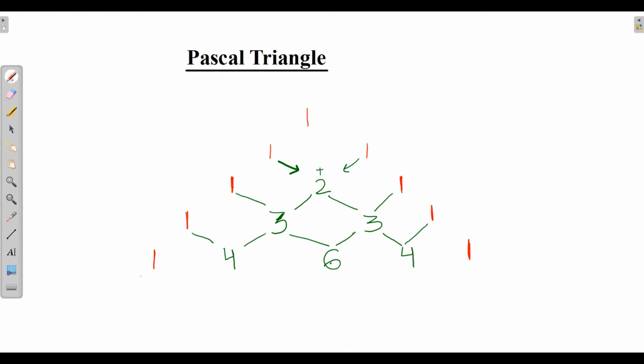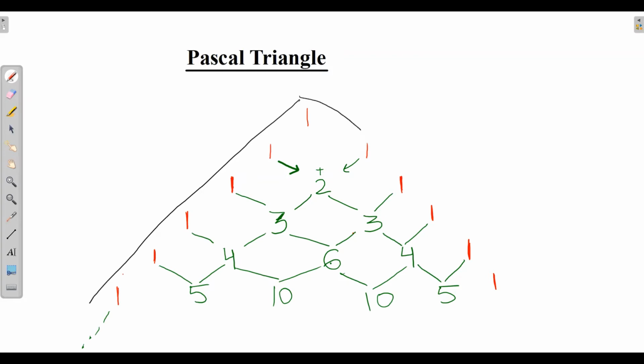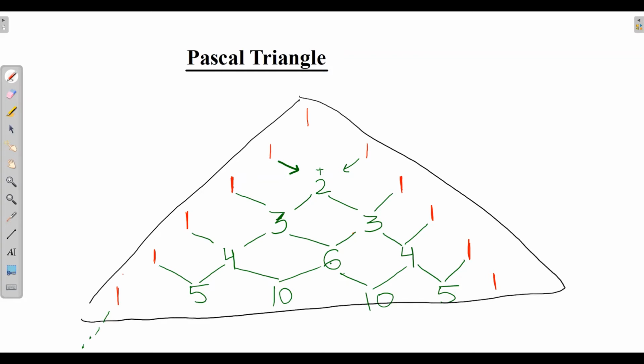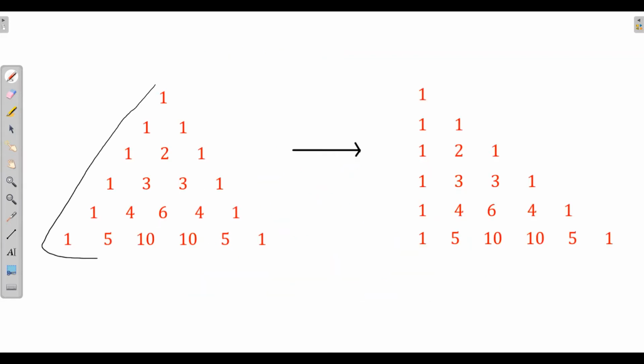Then for the next row, I'll copy the left and right side as 1. Then I'll do the same operation. We'll take this 1 plus 4 as 5. 4 plus 6 is 10 and 6 plus 4 is 10. Then 4 plus 1 is 5. Similarly, it will go on. Hence, it will make a triangle which is said to be a Pascal triangle. And I will get this triangle.